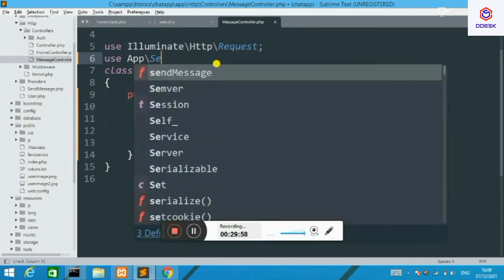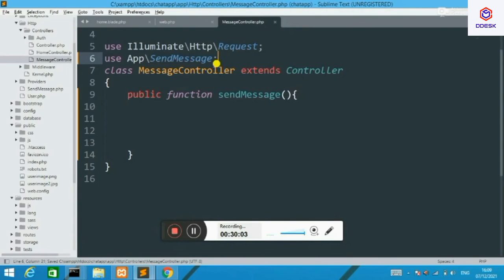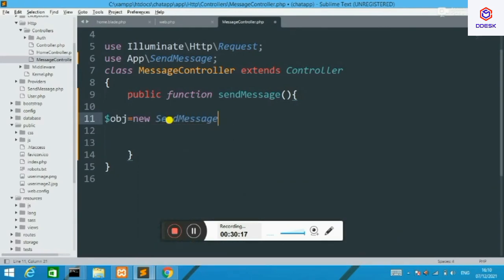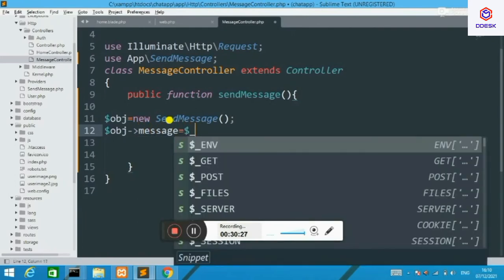Now I would code here to save the data into the database. Object, an attribute is message. This is the attribute which we declared in our table, and here is the post request which is used to send the data by Ajax into the database. We'll get this data through this post.